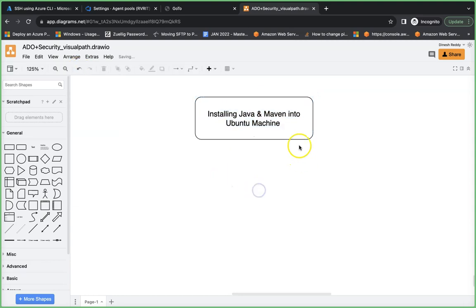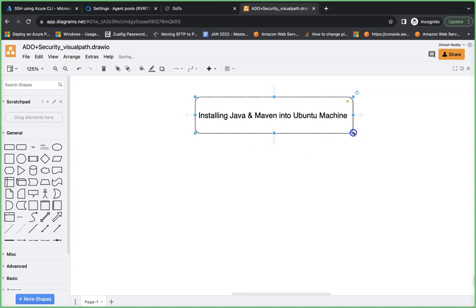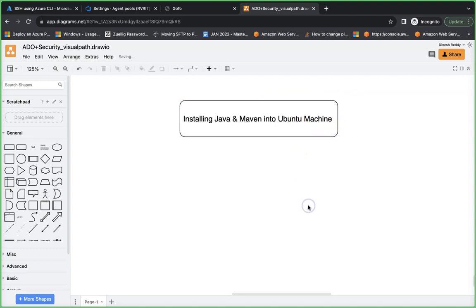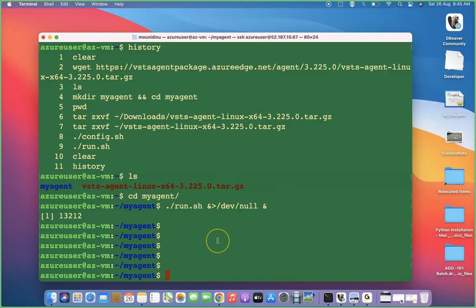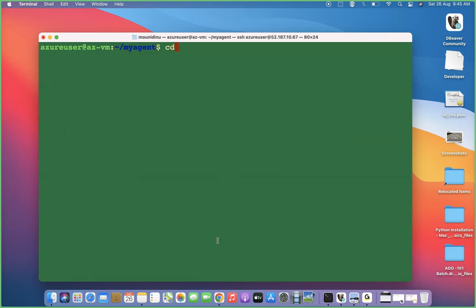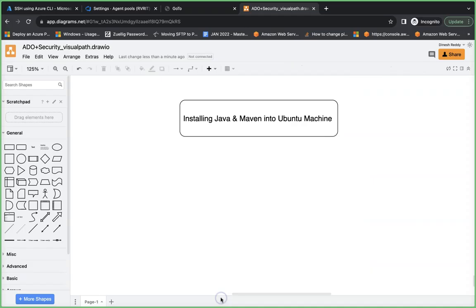Right. So now, how to do this? Very simple. Java and Maven installation. We already logged into the VM. That's really good. So this is our VM login, and we are already logged in. I'm just going to the home folder. The tilde symbol will move you back to the home folder wherever you were. Now, just go to the Chrome browser.